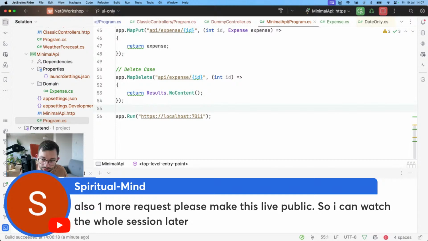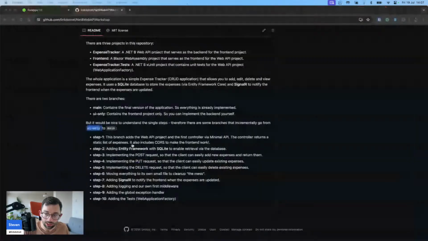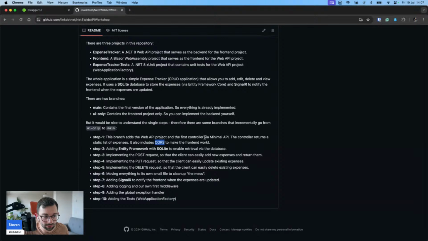You cannot see it because my face was over it. So you can see UI only here, where my mouse is, UI only. And this is where we are right now. Each thing I do, like creating the first requests, I did as a branch. So you just say git switch to step 2 or step 3. Then you can decide whether you want to implement this on your own, or if you're stuck, you just check out the branch and check what I did.